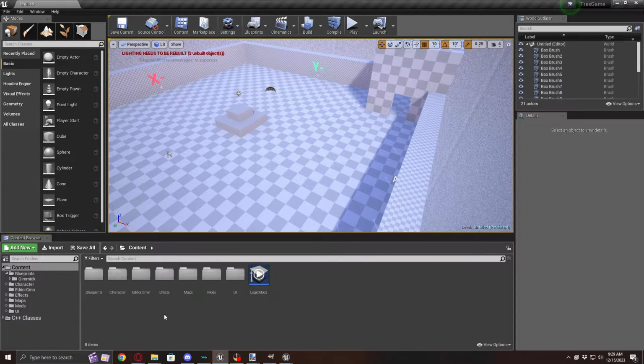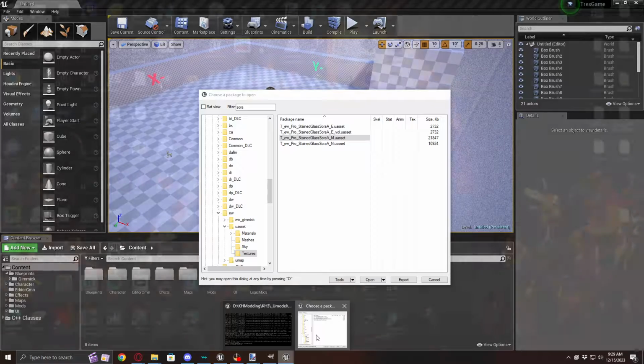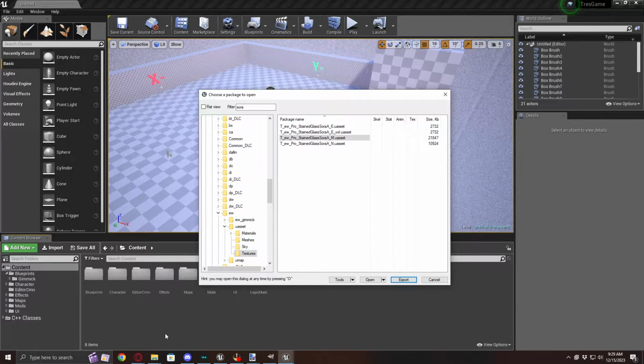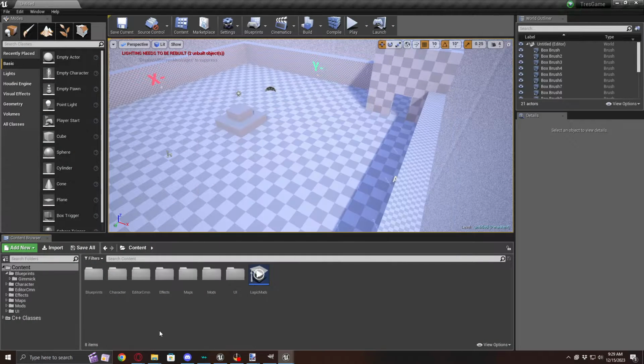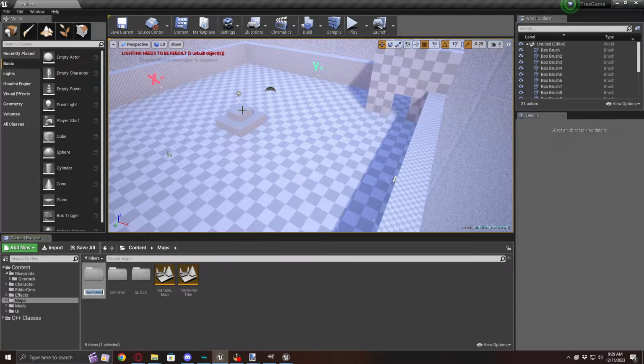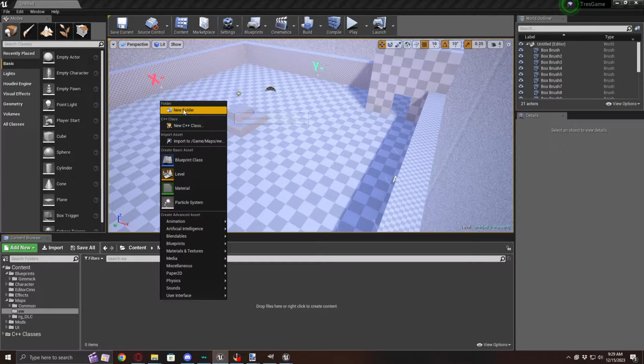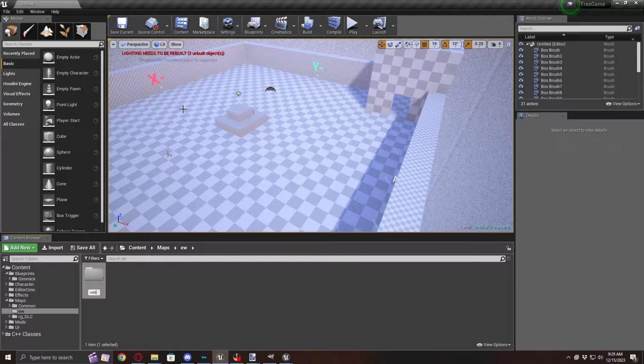So what we're going to do is recreate the file structure for where we found these textures. I already have a maps folder. If you don't have it, make it. Inside the maps folder, I'm going to make a folder called EW. I'm going to make a folder called UAsset. Make a folder called Textures.